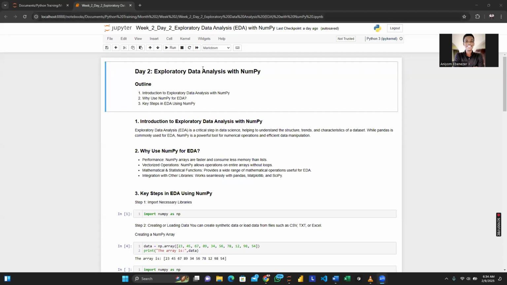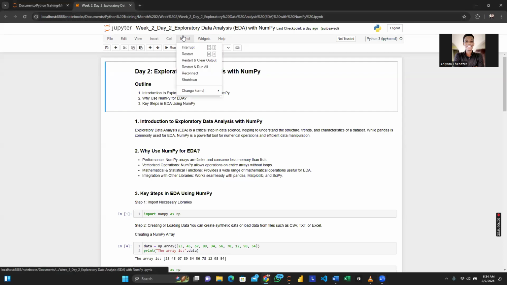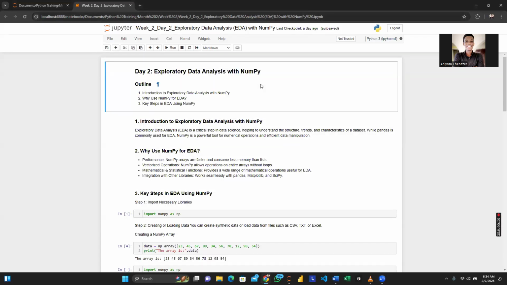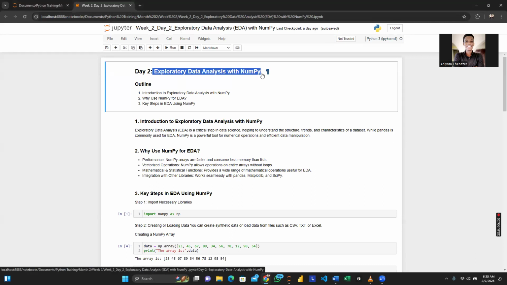So today we'll be continuing with our class for month 2 of week 2, the second day. For today, it's going to be exploratory data analysis with NumPy. So we learn how to explore data with NumPy, right?